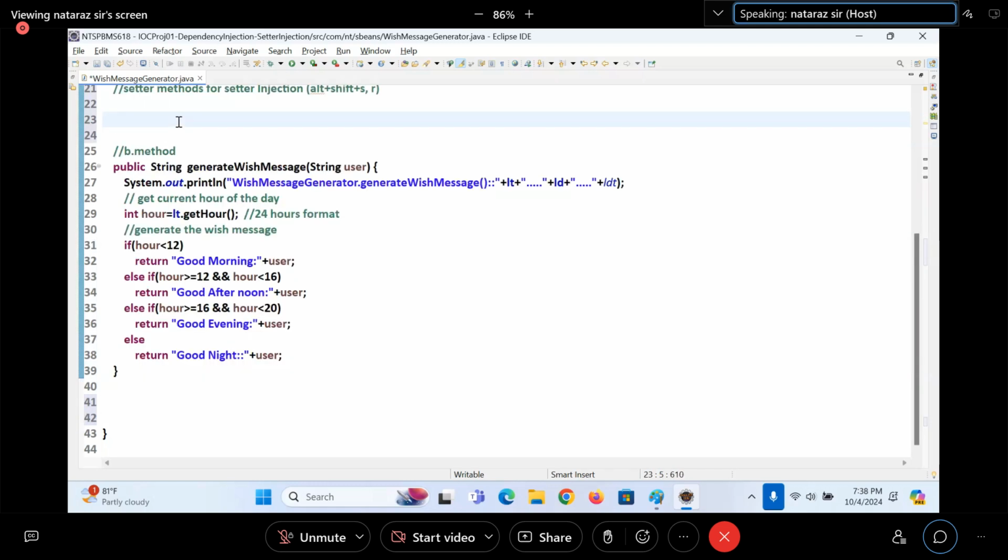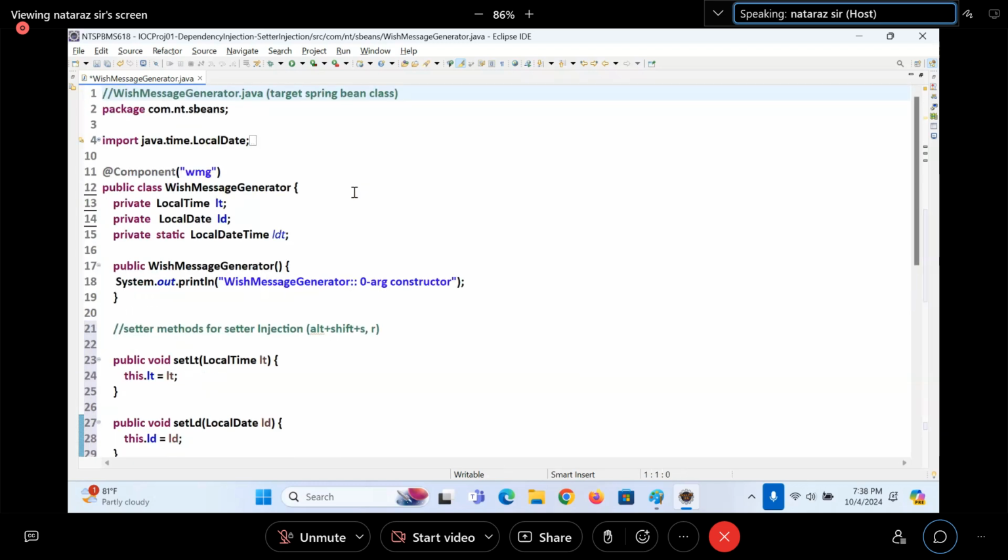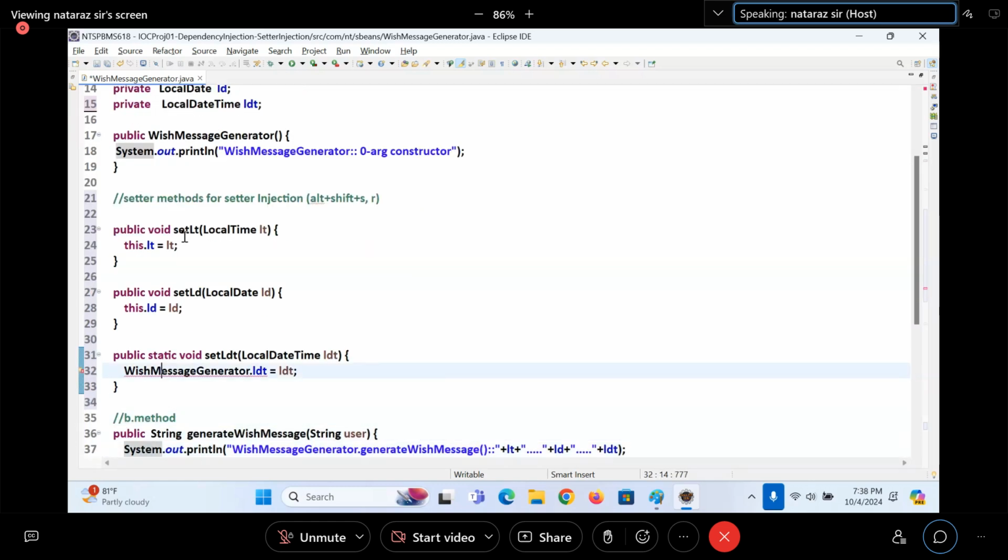Why is this coming separately, guys? Because it is a static property. We cannot use the this operator to access the static property. So anyhow, we realize that we cannot do setter injection on a static property. Here also I can say this.ldt. Why is this used, guys? Local variable, parameter variable and instance variable names are matching. How to differentiate them? That's it.